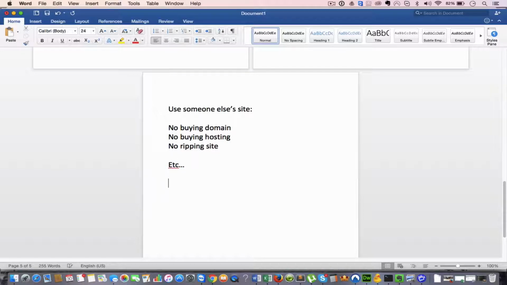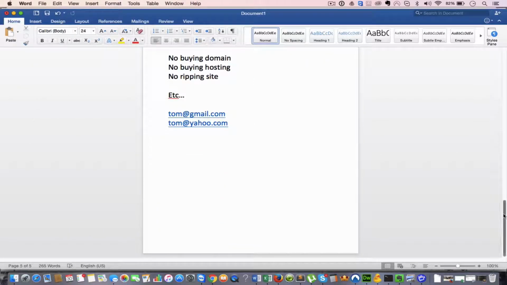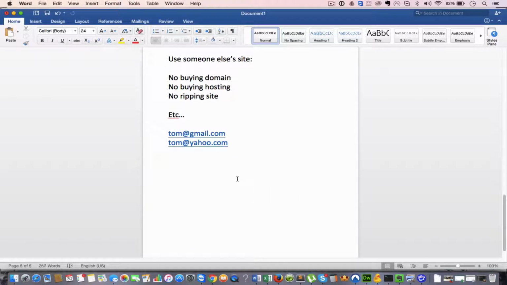And you use a free email, something like tom@gmail.com or tom@yahoo.com. And then when you go apply for production access, you just answer these questions, and that's it. Now, the issue with this is that they don't know you own the site. So what we try to do, if you use this way, is number one, look for a site that has open WHOIS.